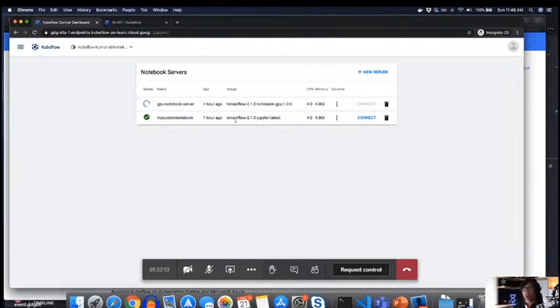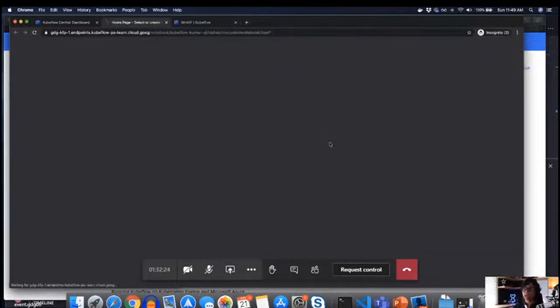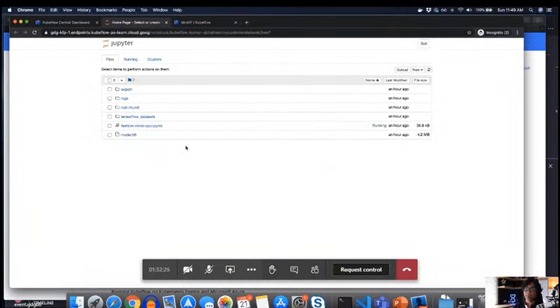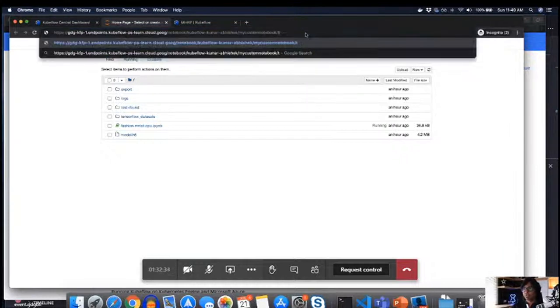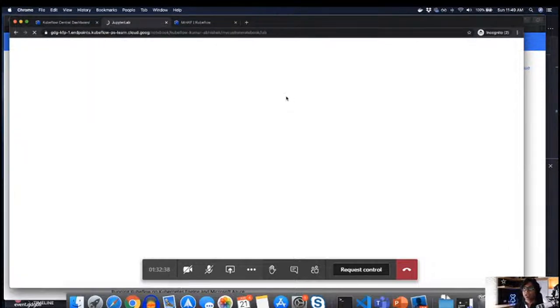So in the custom notebook, I have also used a custom image, and I'll show how quickly you can make that. Once you build this notebook, you can connect to it, and it might seem very familiar to you. This is a very standard Jupyter notebook kind of environment, right? You can also switch from tree to lab, and you will have your Jupyter Lab if you prefer that kind of environment.